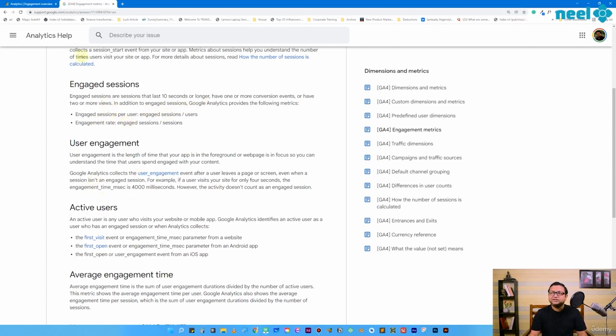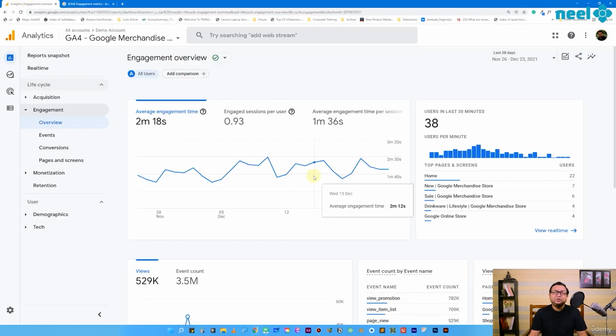And there are some more definitions. You can go through this page. I'll share this page link with you. But the part you get the idea is what an engaged session is.